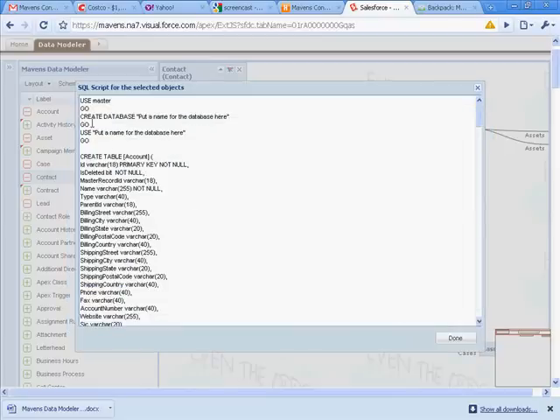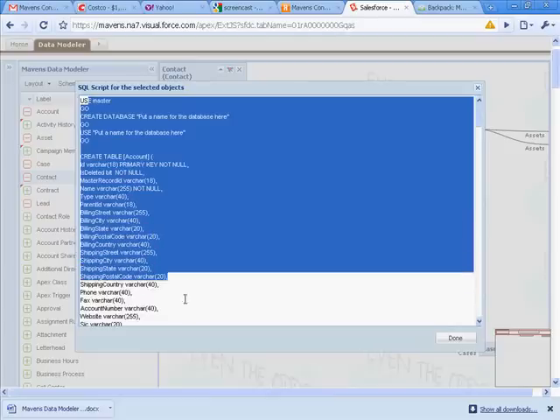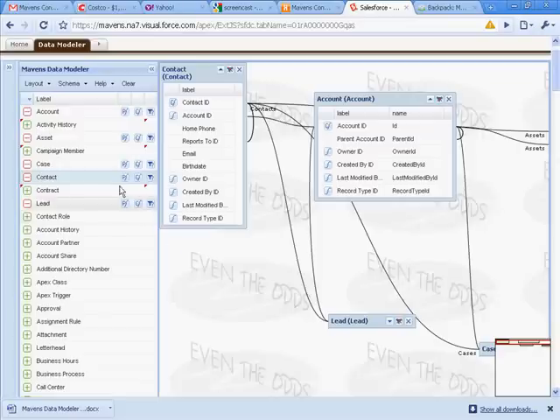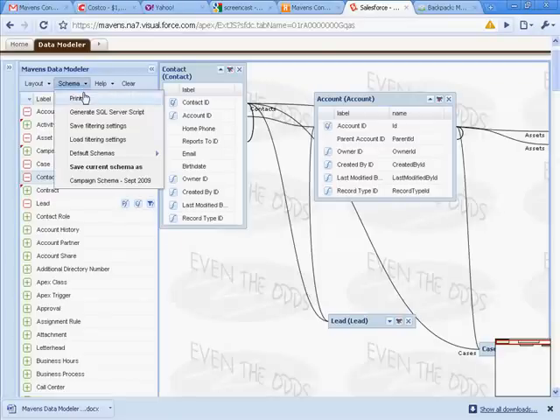I can copy the resulting SQL script into an external database to recreate these tables. Finally, in the schema menu item, I also have the ability to print and save this schema for future reference.